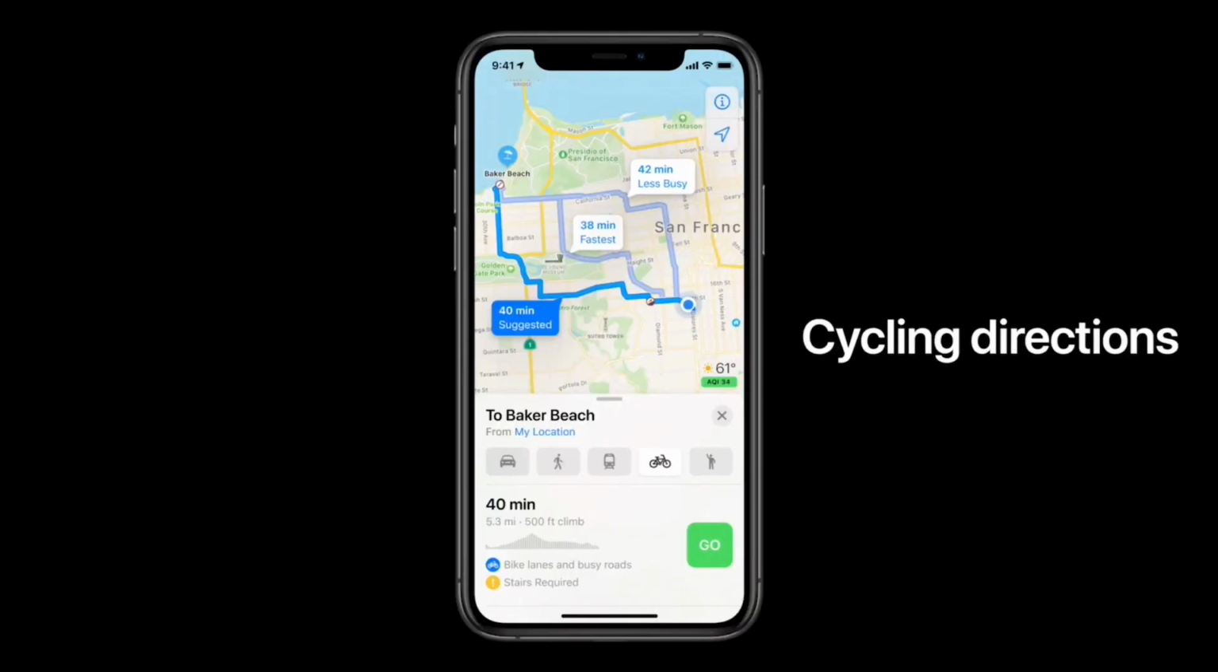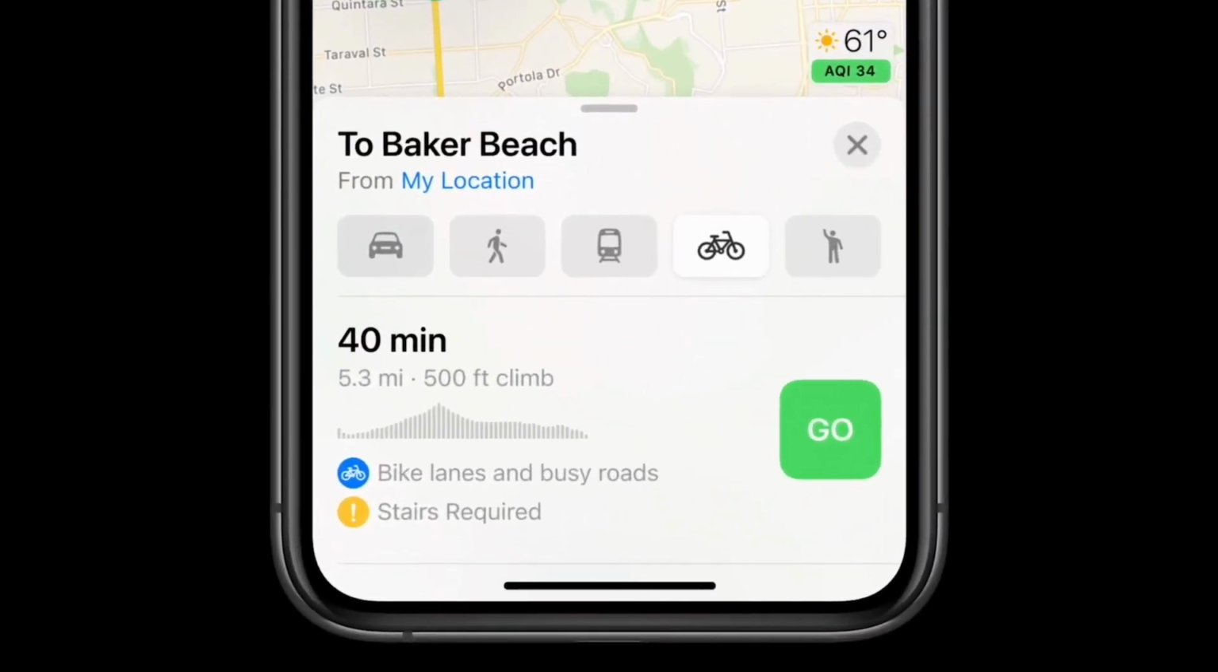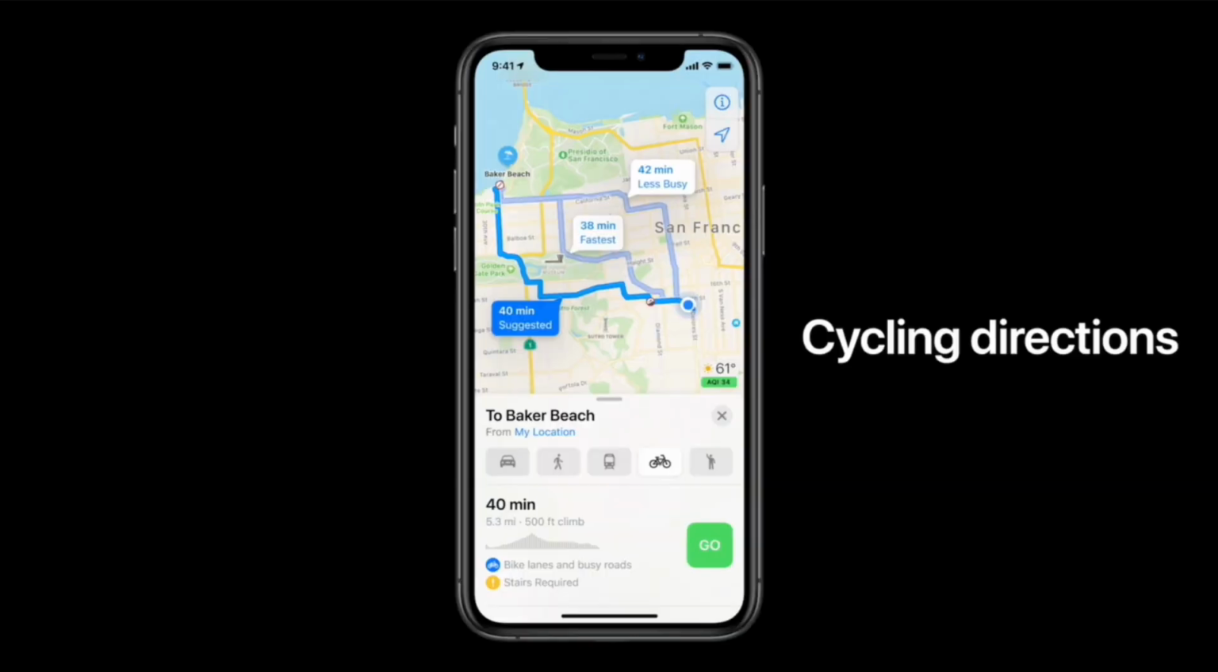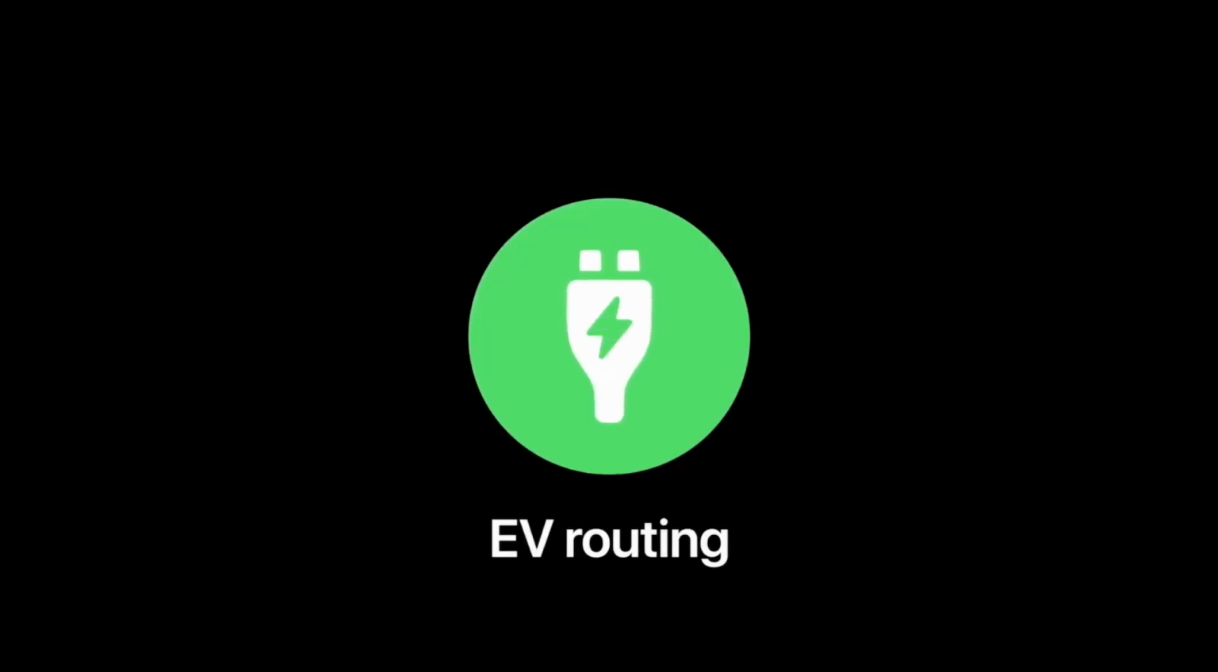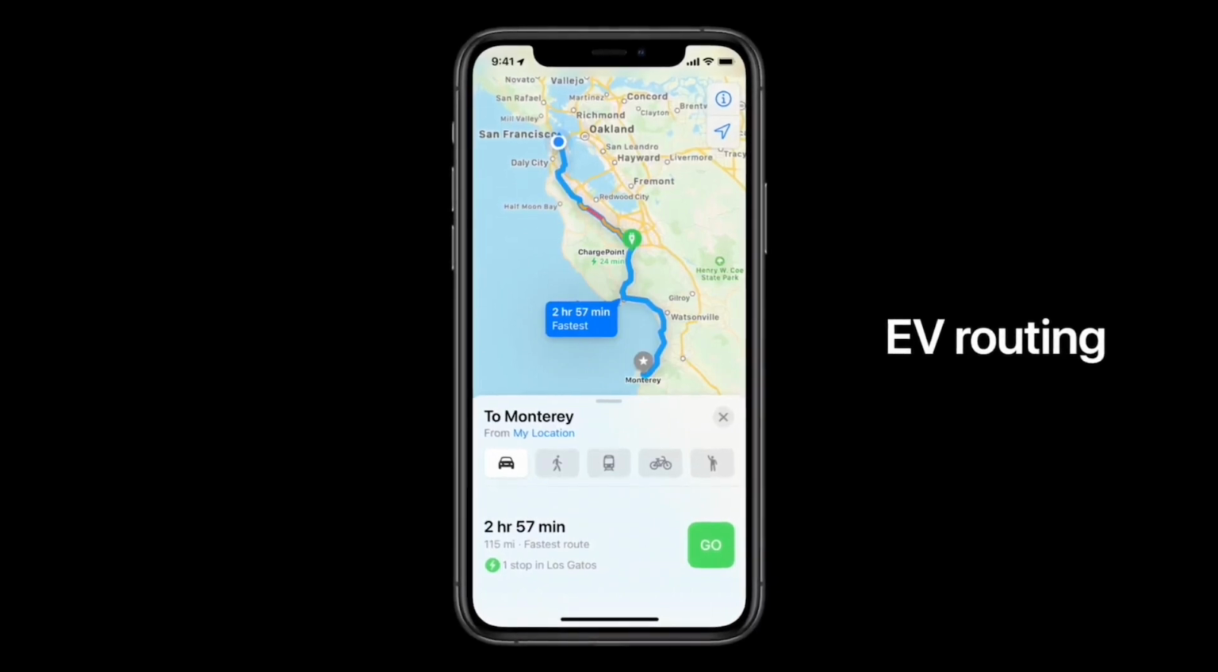There are more updates to maps as well. As you can see, cycling directions. You can now use maps to get cycling directions using bike lanes, paths, and roads. You can also see elevations, busy streets, stairs, and steep passages when planning your trips. You can also use maps for electric vehicle routing, such as planning your trip with charging stations along the way.